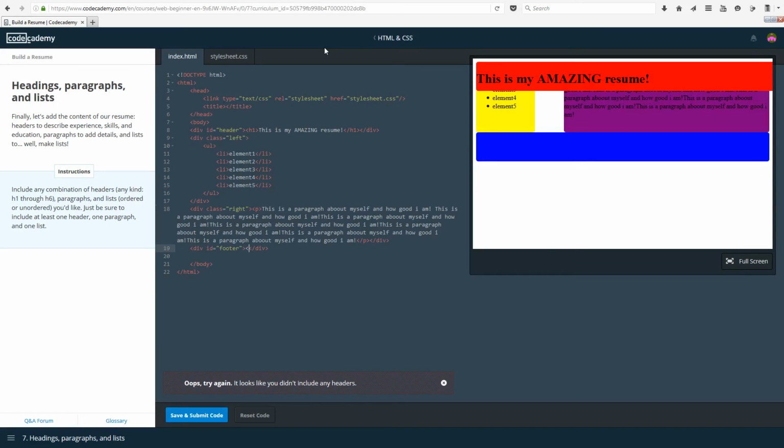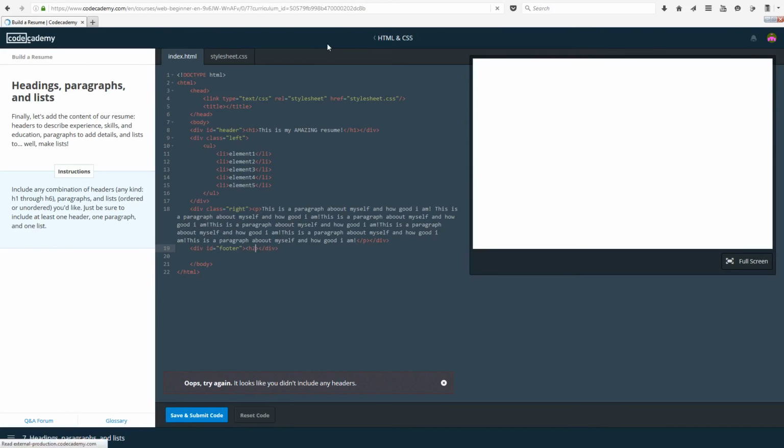And then here I will just put another paragraph saying, well, actually I'll put a heading, a smaller heading, but I will put a heading. So H2.